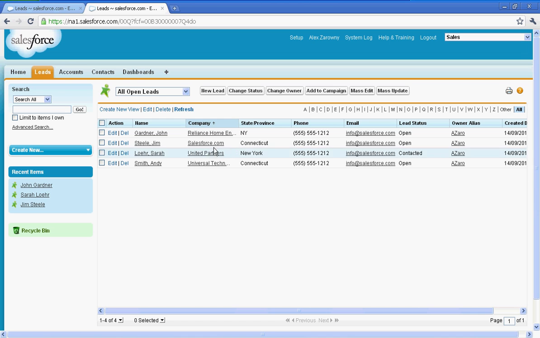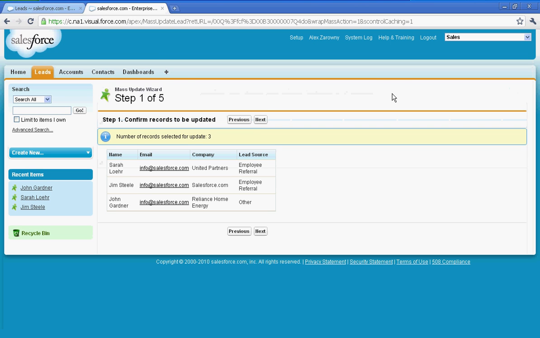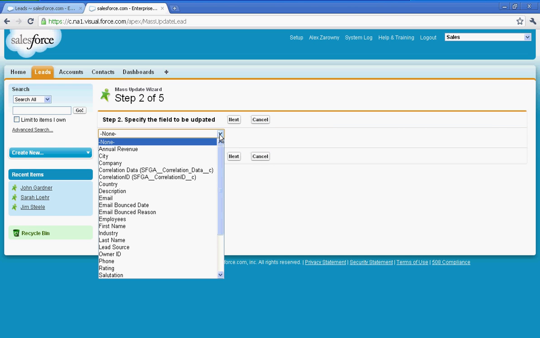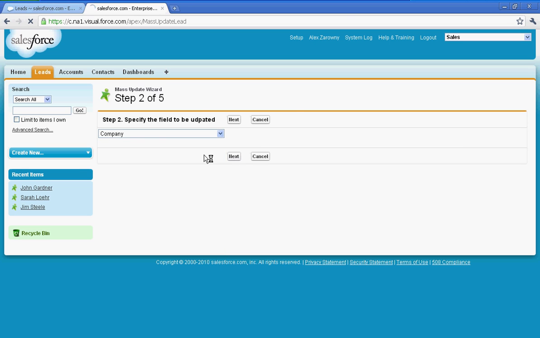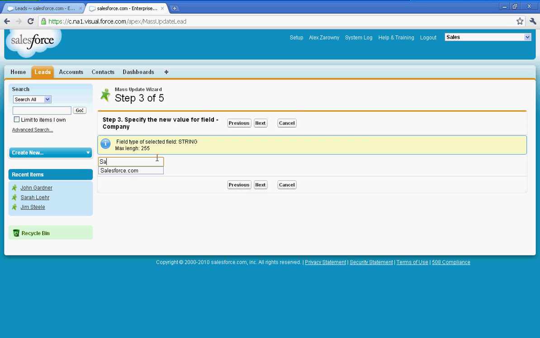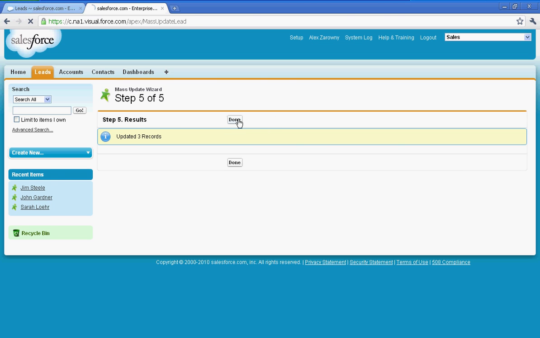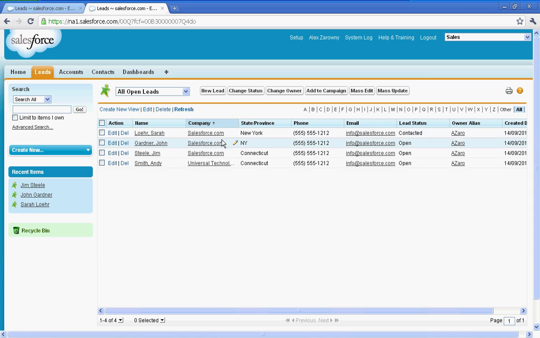Now, when it comes to mass updating, for example, changing company names, I can select, again, hit mass update, and I'll be walked through a quick wizard. It'll show me the records I want to update. I can now go in, select any field that I'd like to change, whether it's a custom field or a standard field. I'd like to change their company and move them all into Salesforce. It'll confirm that. And now I can update the information, and all of those leads have been updated.